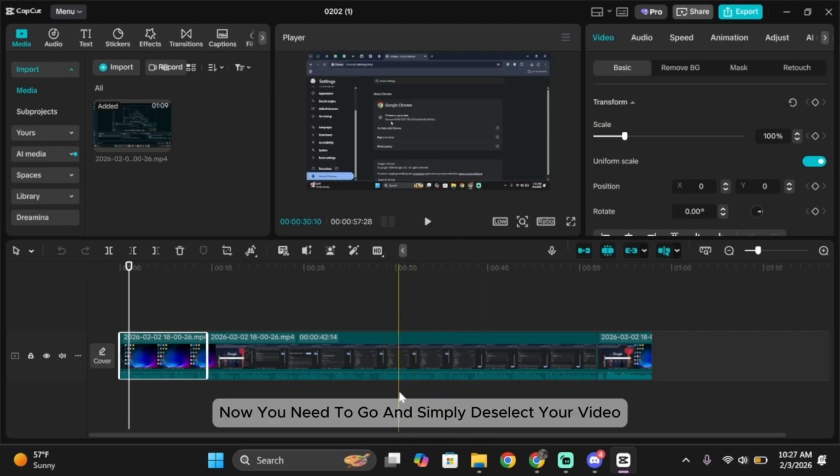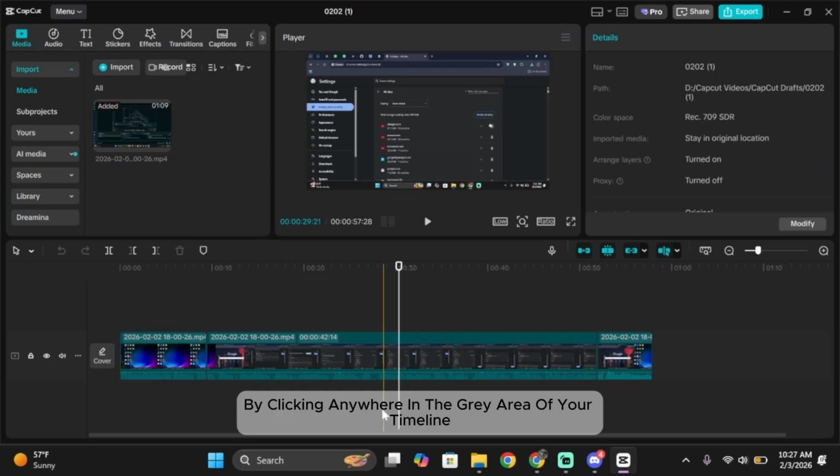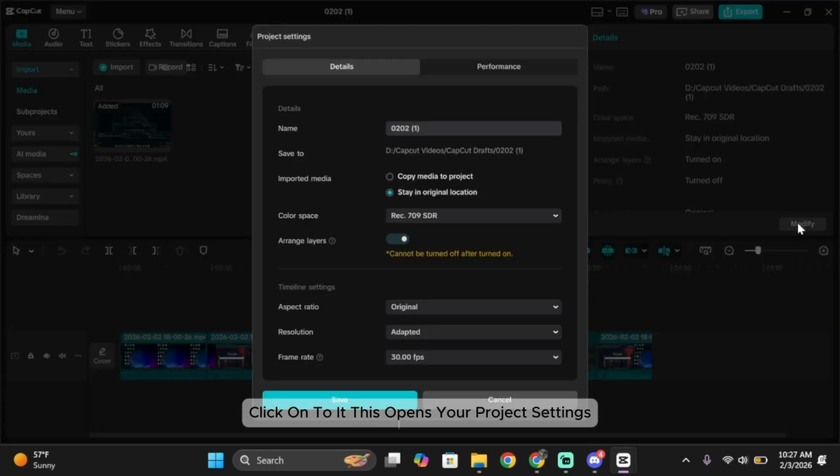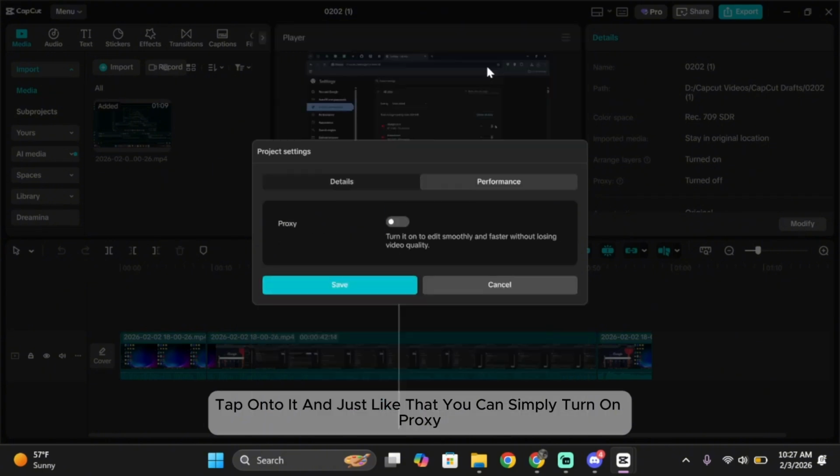Now, you need to go and simply deselect your video by clicking anywhere in the gray area of your timeline and then simply tap on this modify button. Click onto it. This opens your project settings. At the very top, you will be able to find performance. Tap onto it. And just like that, you can simply turn on proxy.